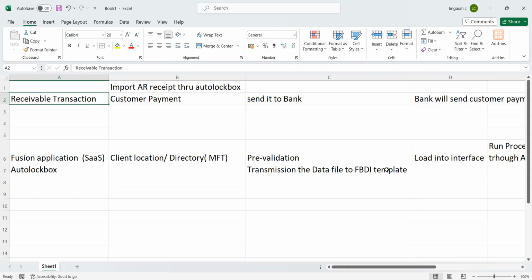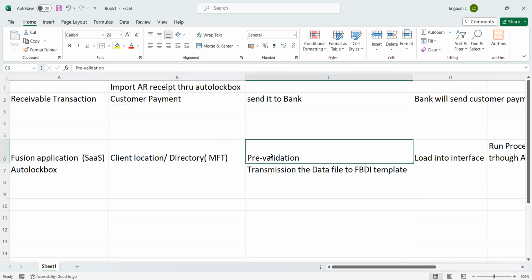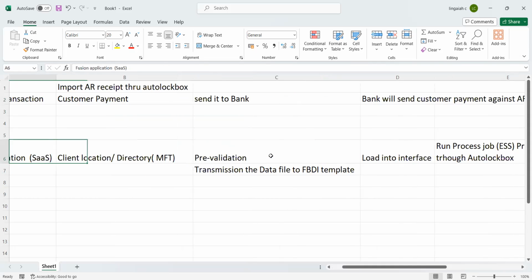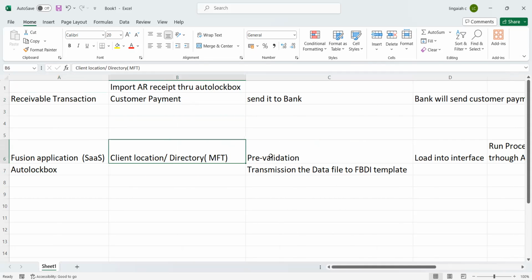So how do we import the receipts by using Autolockbox? This is a standard program, a standard process across all clients. Maybe the client will differ, but the process is the same as an Oracle product. There are no changes process-wise, but there could be a possibility that they use different kinds of integration points of view, different platforms, but the process is the same. So this is how we need to understand the complete process.